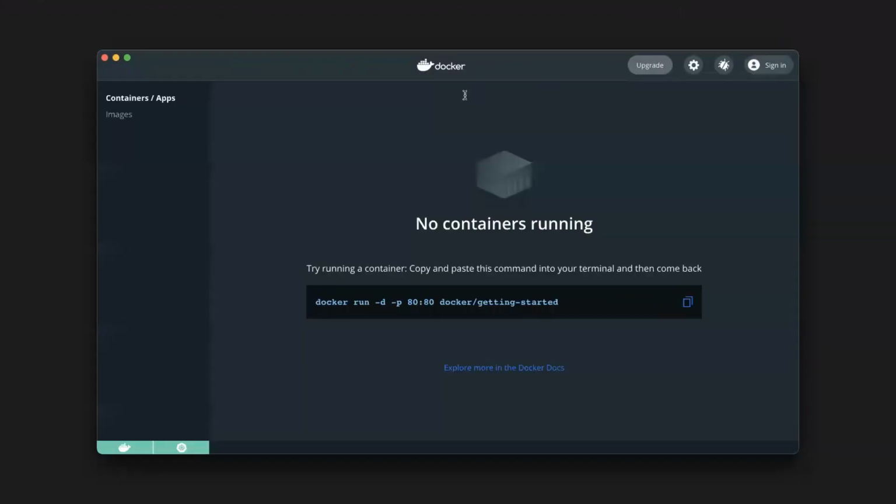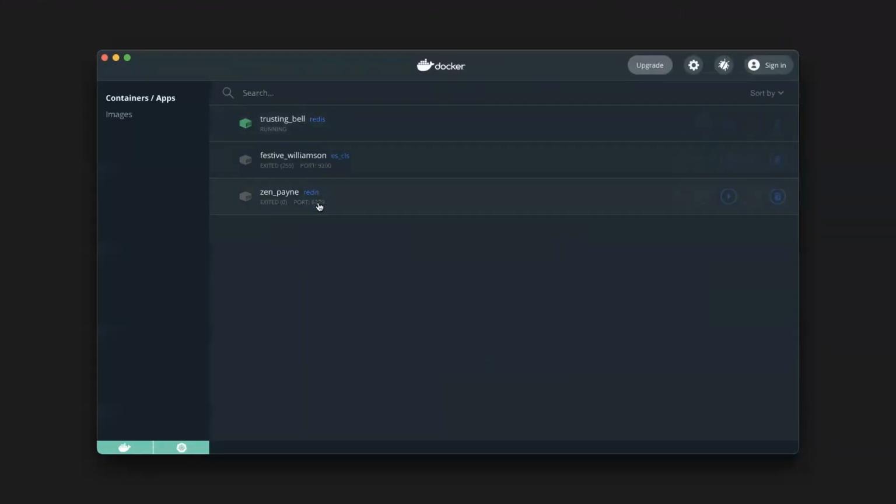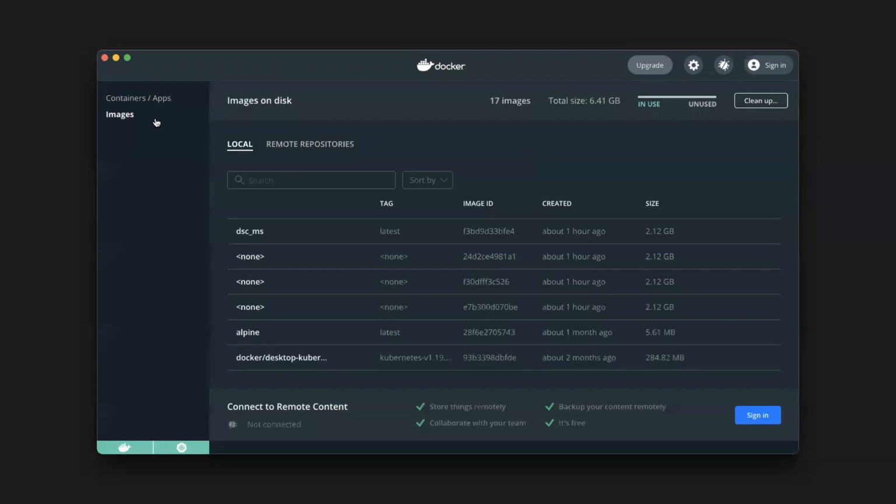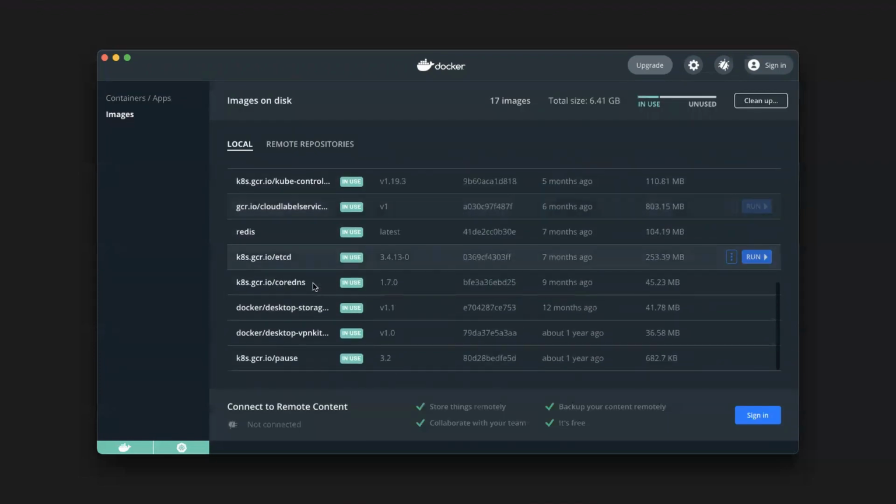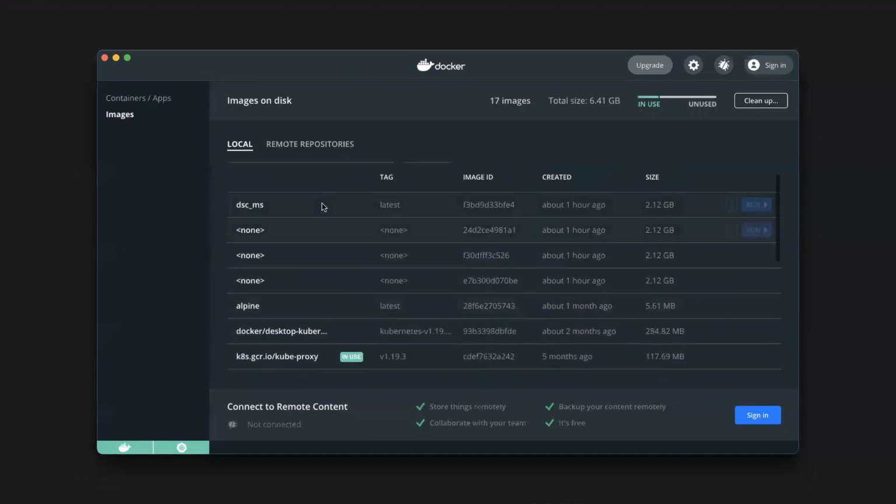And Docker is all about the commands. Once you install it, you'll have Docker running here. They have a new dashboard which shows which containers are running, how many images you have, all the images.